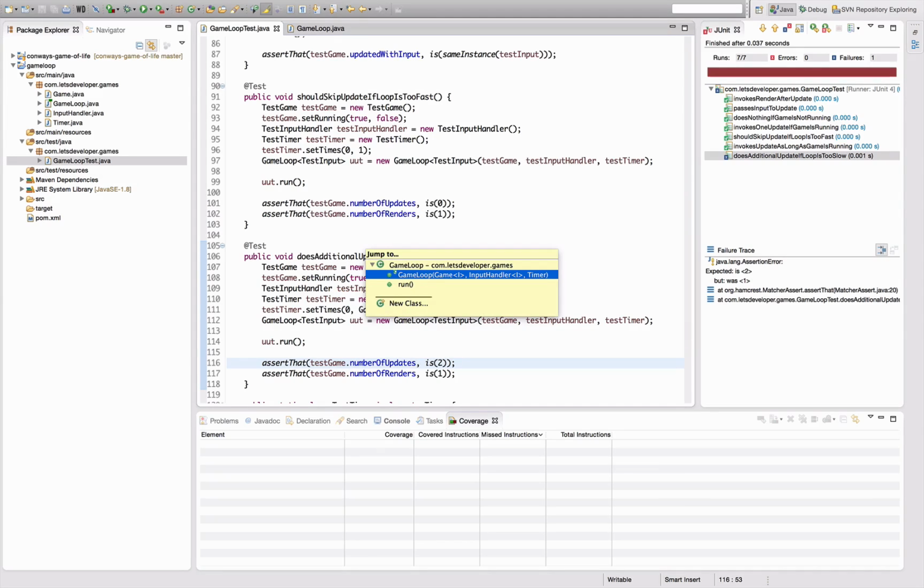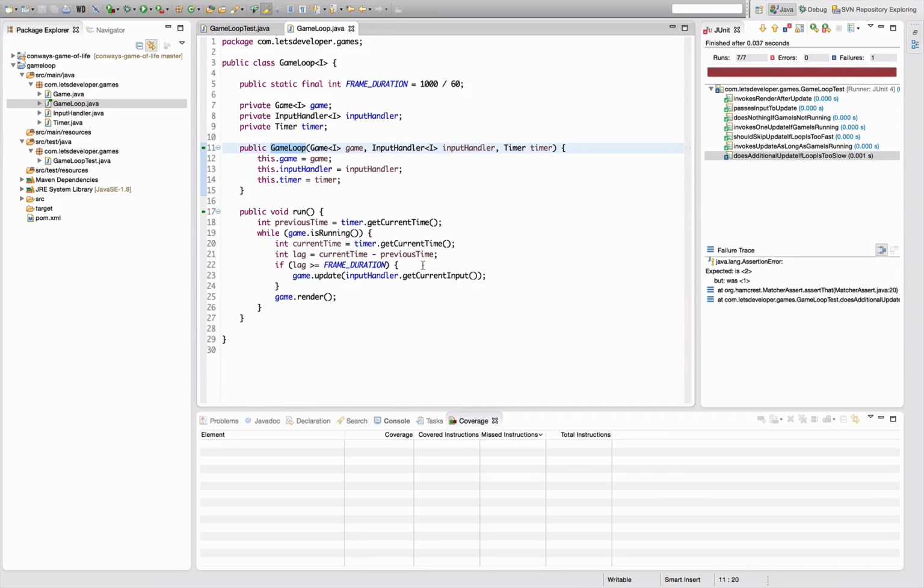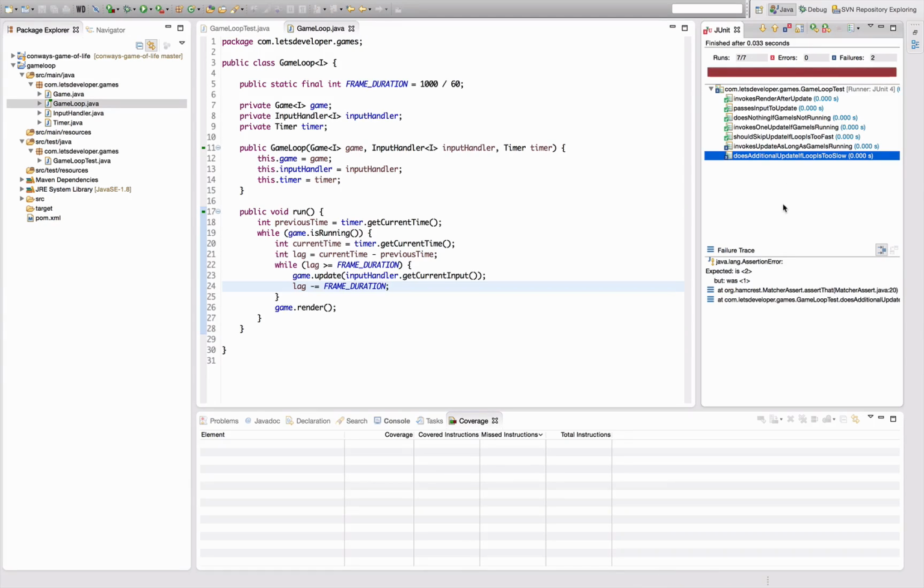So let's go back to the game loop and see how we can get this implemented. Actually, it's quite easy to implement. We make this a loop and update the lag afterwards, saying lag minus equals frame duration. That should work, right? No, it does not work. Actually, it makes another test fail.